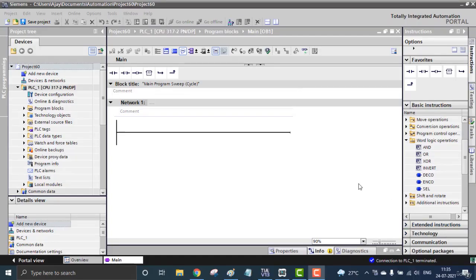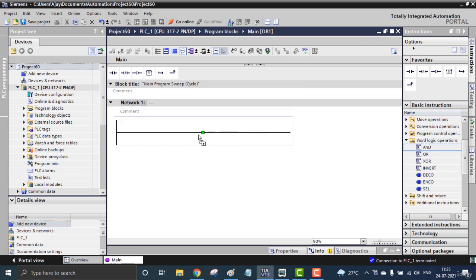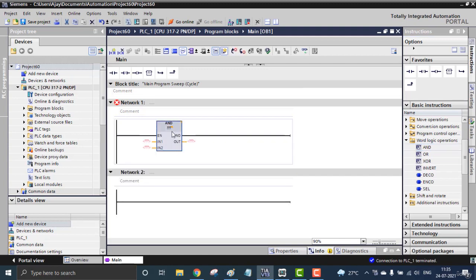And here we're gonna start about the word logic operation right here. And the first thing will be the AND gate. So I'm placing the AND gate right here. I just want to change it to word or double word. I'm using the word, and in one and in two. The AND gate has 2 digital inputs and 1 digital output.